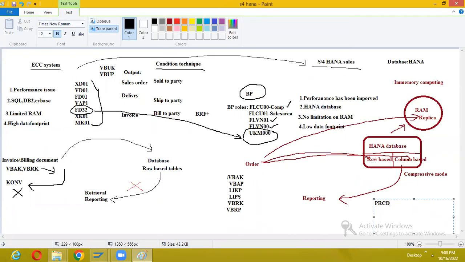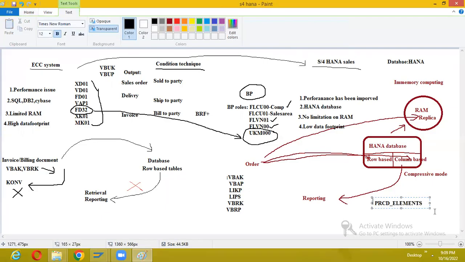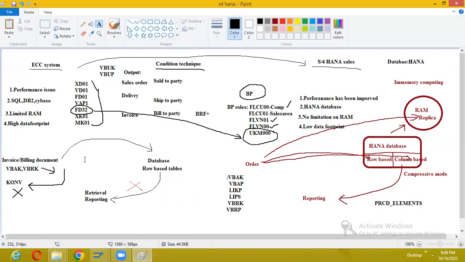PRCD_ELEMENTS. So this is the new table which we got in the S4HANA system. Along with that, when it comes to credit management, in the ECC system we have different kinds of credit checks, right? Like a simple credit check and an automatic credit check. In the automatic credit check, again, you have a static check and a dynamic check.